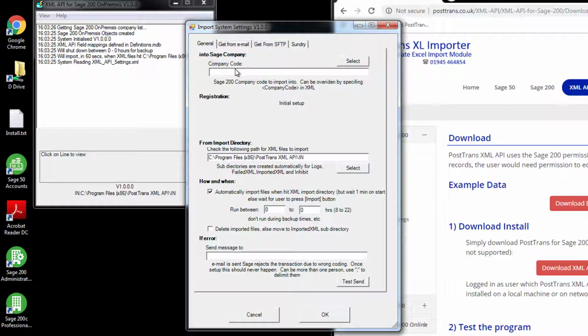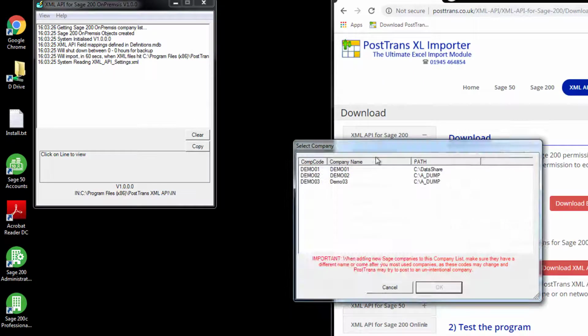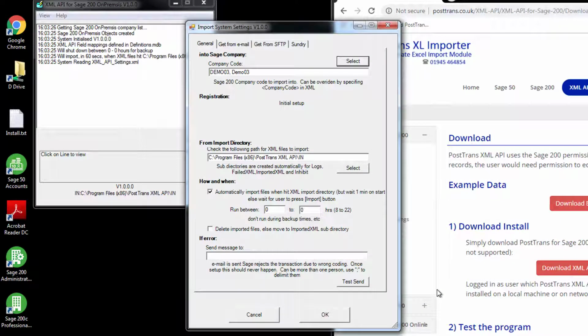So the first setting is my default company I want to import into. Now PostTrans applies a special coding system to each company. Unfortunately, I've called all my companies the same name, but for instance, if my company was called Comtech Accounts, then it would be COMT01. So that's what we would use within PostTrans to identify that company. I'm just going to select Demo 03.